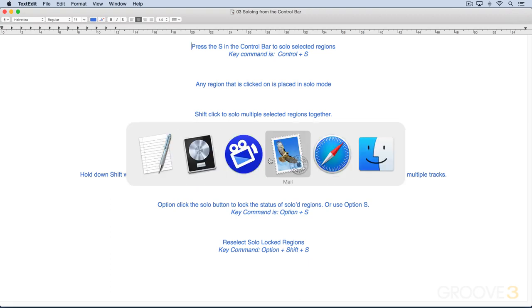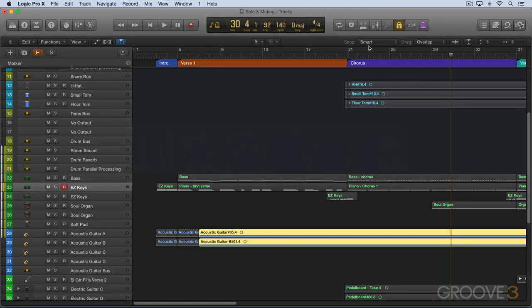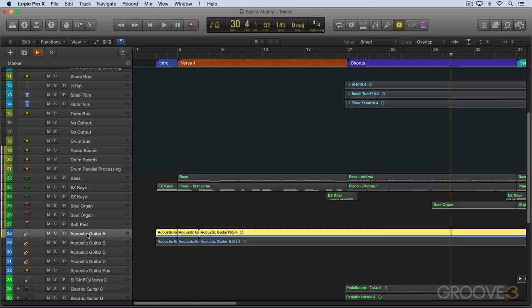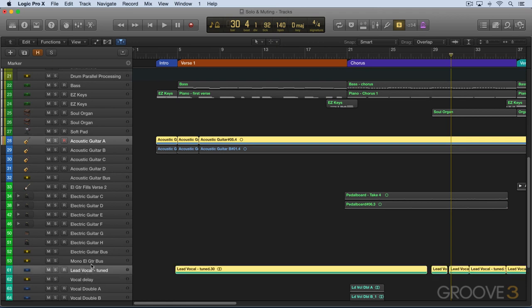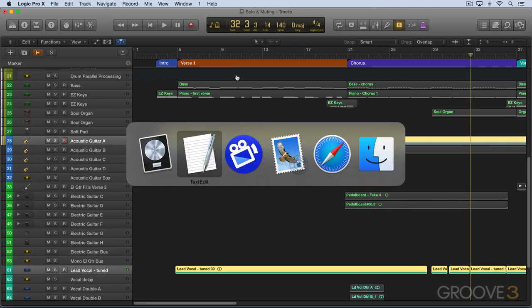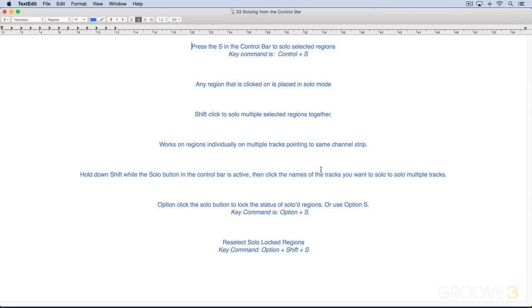So I didn't show you that, but let's say we're in regular solo mode. I can hit there and then let's say command click there. And now we'll hear both of them together. So that works nicely. So shift click to select multiple contiguous tracks or command click for non-contiguous ones.